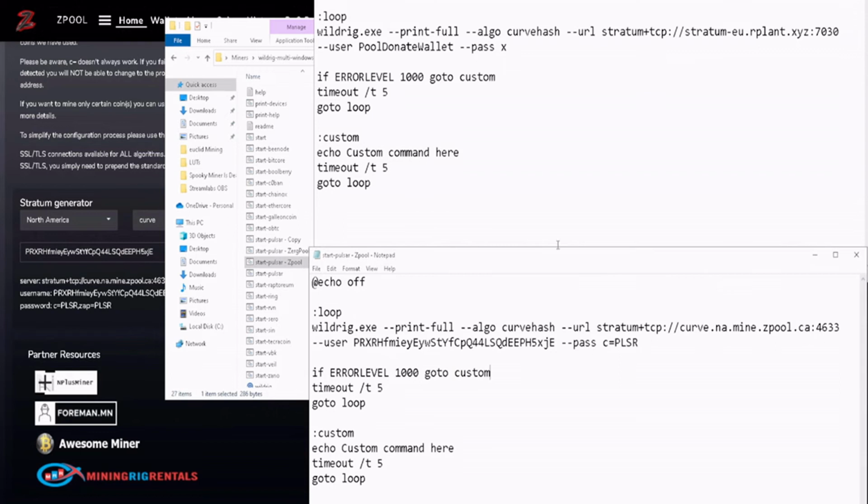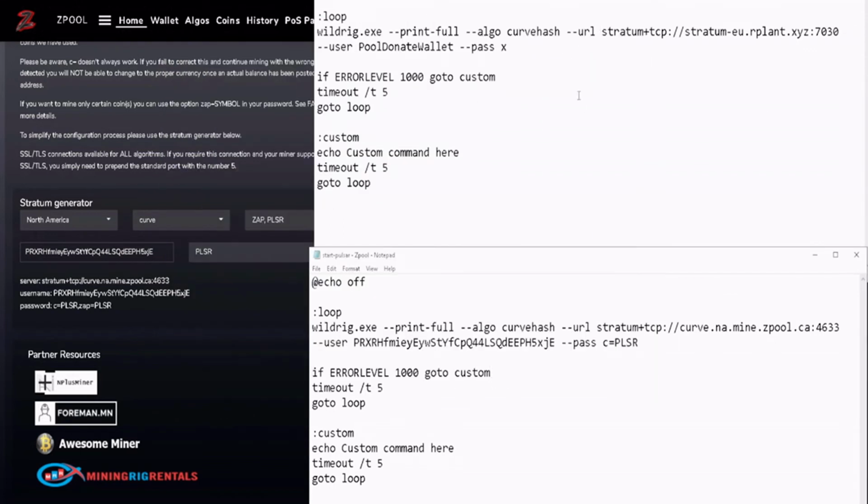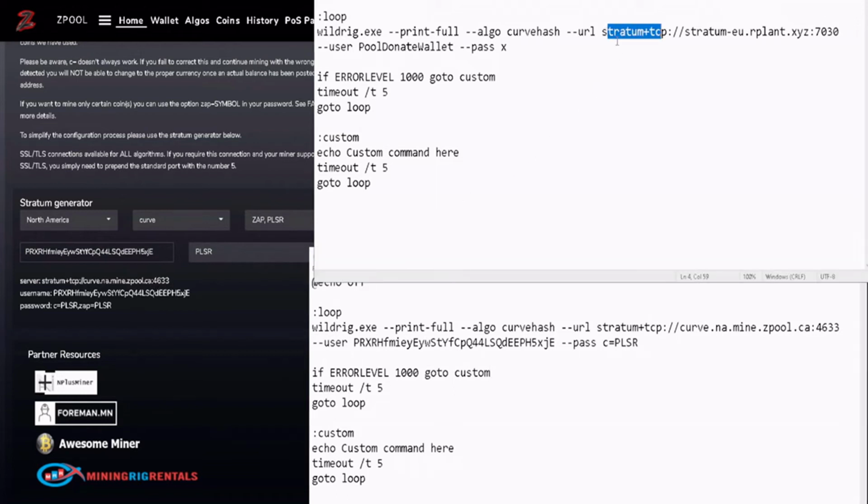So you can see the differences between them. This is the default one that you'll start with, and we're only going to be editing this in here and leaving everything else the same. Right now we're going to go right here to the stratum plus TCP and end it with the port number 4633. There's the stratum here, and we'll be going through right to that point right there.